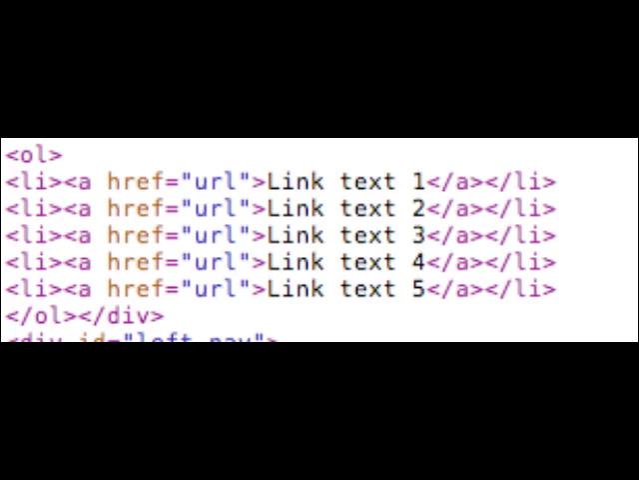So what I've done here is just add an ordered list tag, that's the OL tag, and then I've added list items here for link text 1, link text 2, 3, 4, and 5. And you can see here I don't have any URLs in here, but you would put the URL for the link location in the href area. So you'd have href equals http://www.google, or wherever it is that you wanted your menu link to point to.